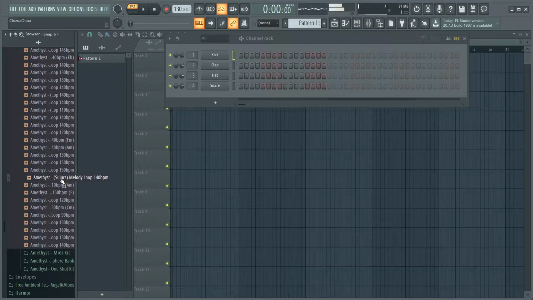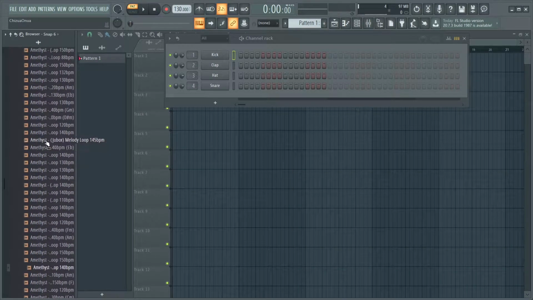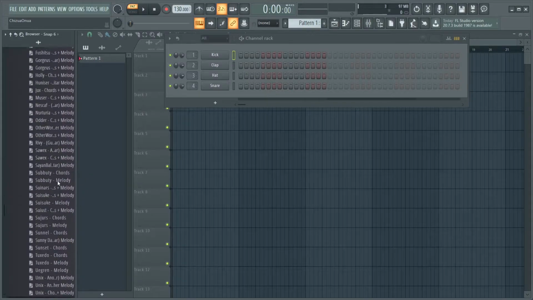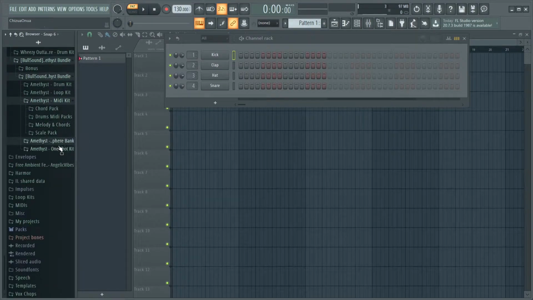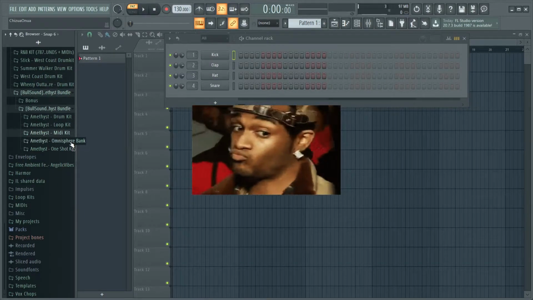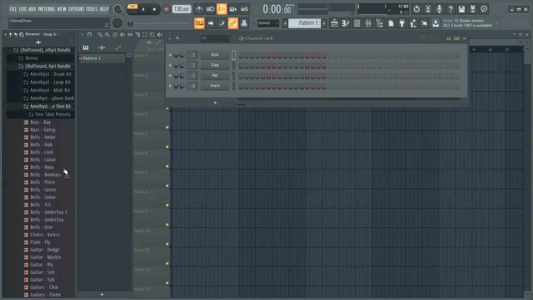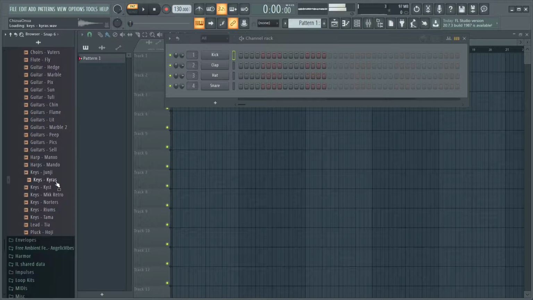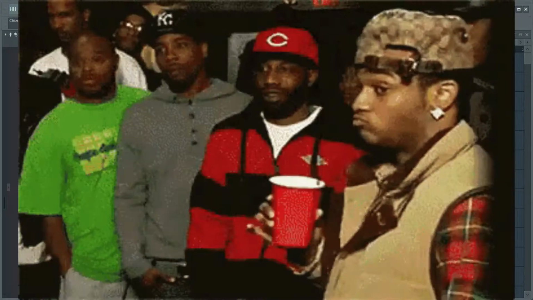The bundle also has hella MIDIs and an Omnisphere bank. Now I personally don't have Omnisphere because it's 500 racks, but if you do, go ahead and cop this kit. It also has a one-shot kit with so many good sounds on it that I'm also going to be using in this video. So without further ado, let's go ahead and get into this.